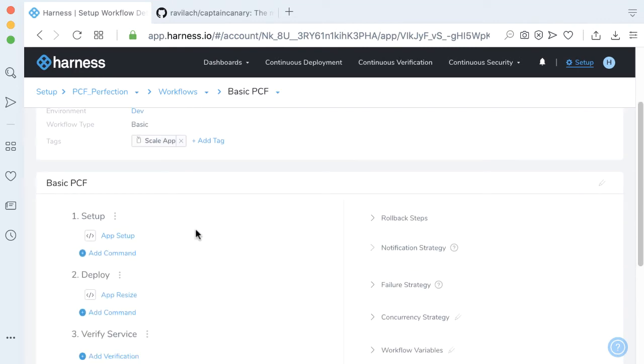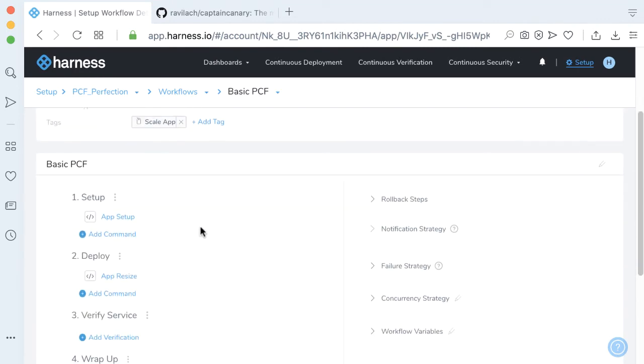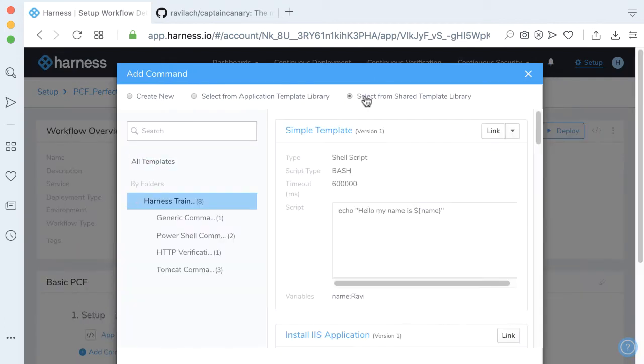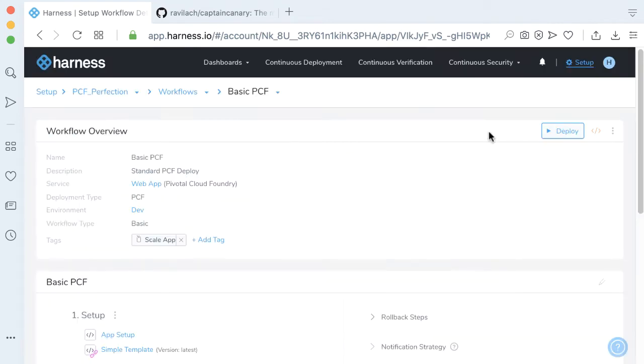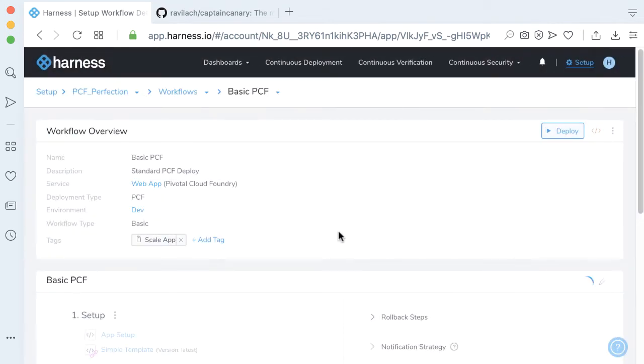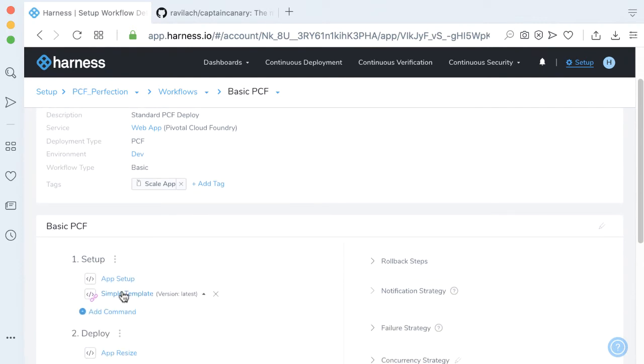Now, as part of the setup, since this is pretty fun, this is going to echo out our name. I always say, hey, why don't we go ahead and add our stamp to our workflows? So click Add command, select from a shared template library, come back and say, here's our simple template, click link. Looks good to me. Let's click submit. And just like that, the simple template is now inside of our workflow.